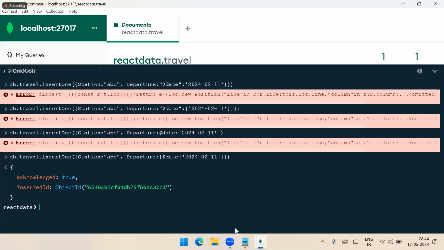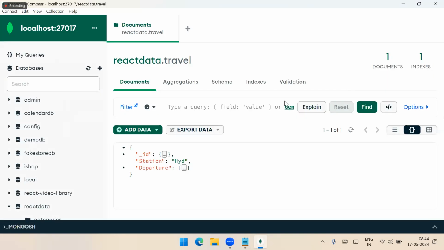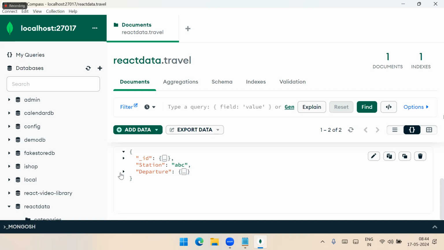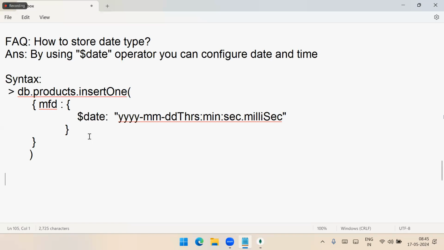Now you can see the new record is added, and you refresh here. You see another document is there. Now departure is a date, which means its data type is in a date format correctly. That is the correct way of configuring the date. So you should not mention this as string type. You need to just mention $date. That's enough. This is storing the date.